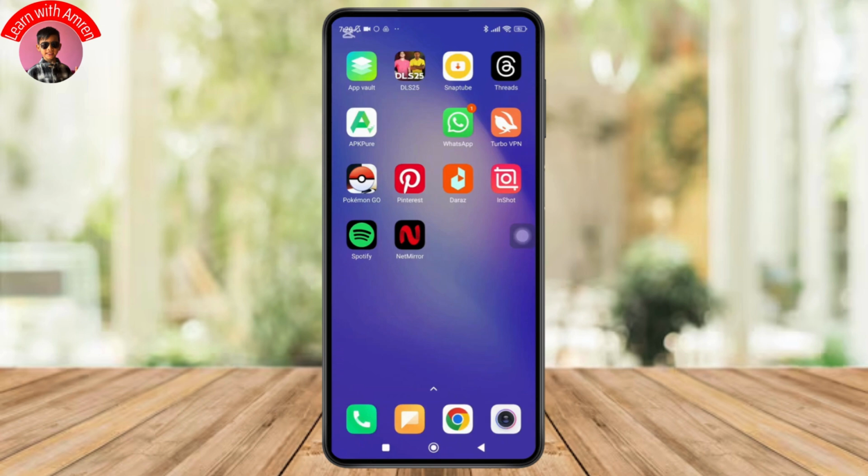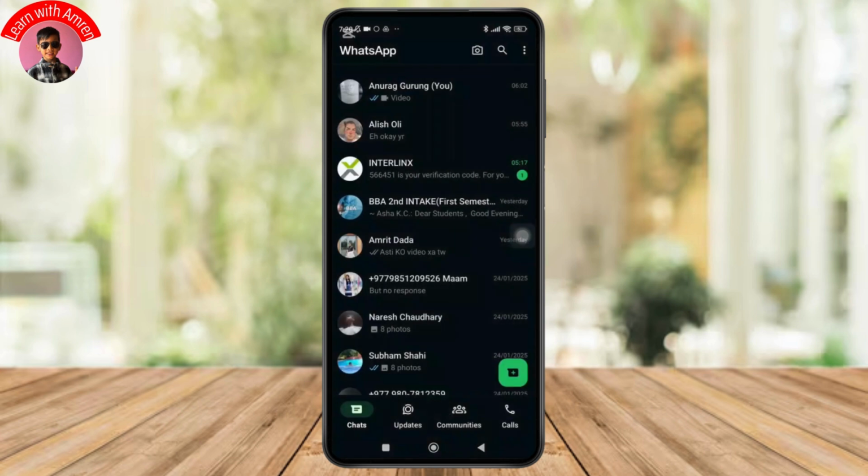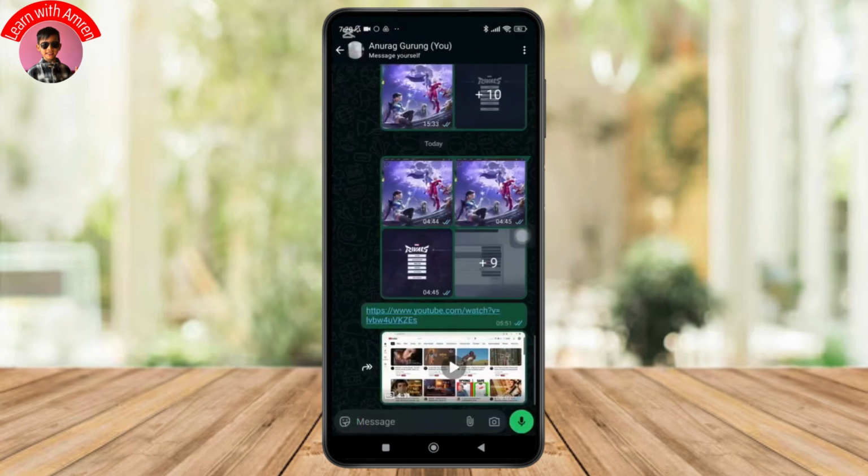So start by opening the WhatsApp app and make sure that you're logged into your account. And once you have opened the app, simply select the chat where you want to send the video to. Now, once you're inside the chat, simply tap on the camera icon shown in the bottom right side.